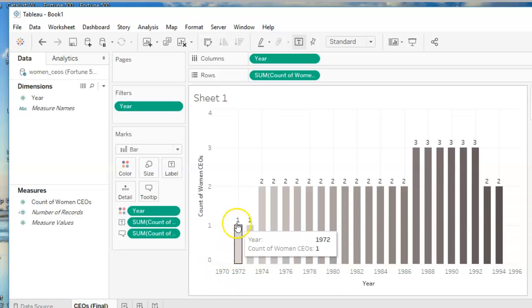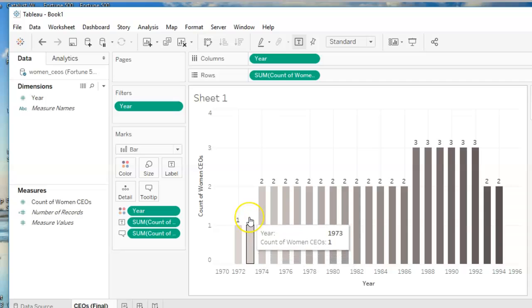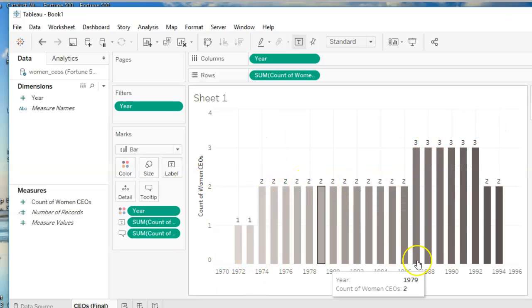As you can see, we started off with one woman in 1972. That was the same person in 1973. In 74, we had two women, and so on and so forth. But between 1972 and 1995, we never had more than 3 female CEOs of Fortune 500 companies.